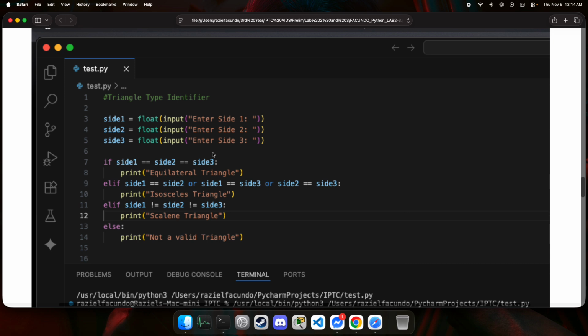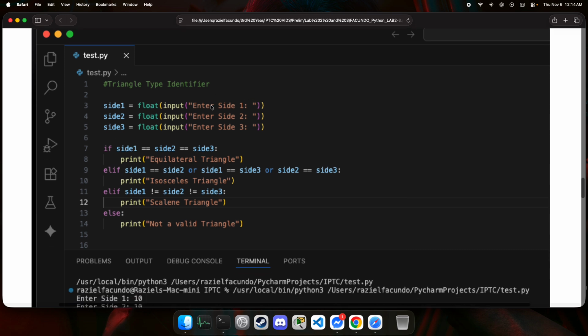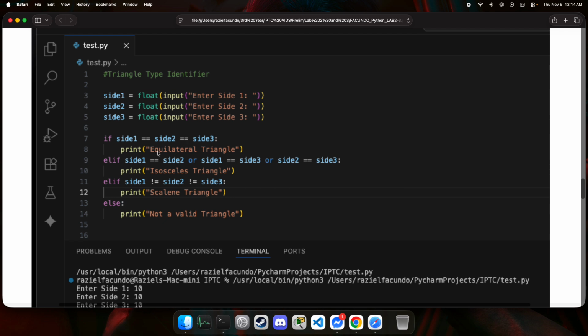Just rinse and repeat. So after the user inputs all the 3 sides, we will again use if conditions, the if, elif, and else condition. If side 1 is equal to side 2 and side 2 is equal to side 3, it will then print equilateral triangle.